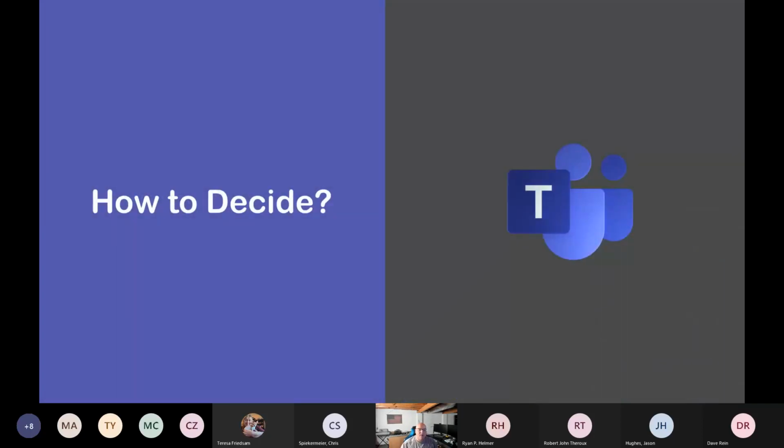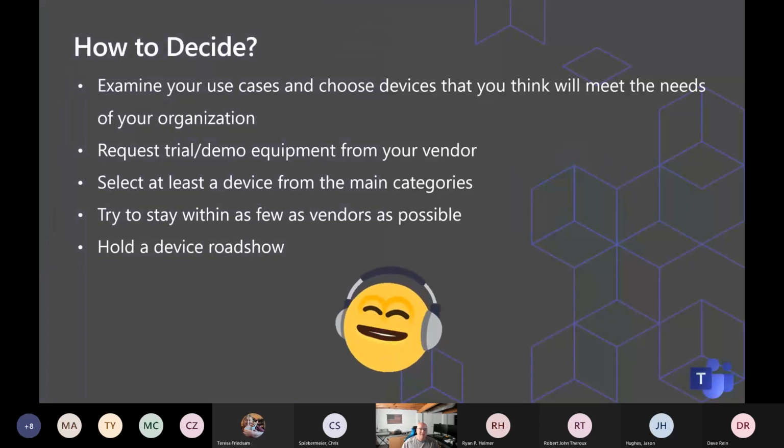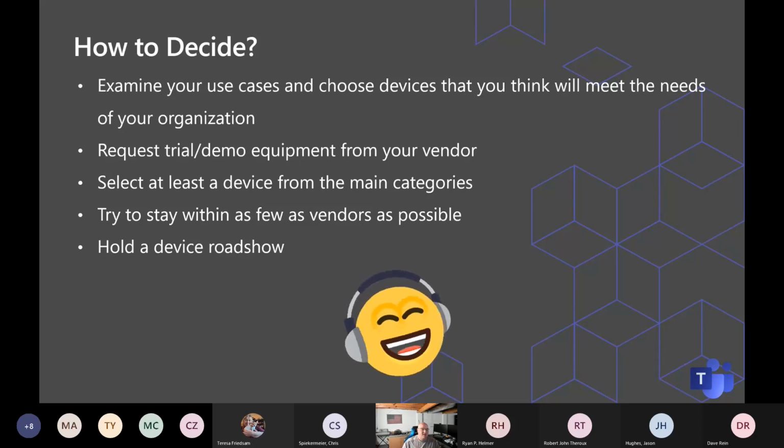So with that, we have really examined all the device categories available to us. But we now need to think about how we decide what we want for our organization. The big thing we need to start with is to examine the use cases that we defined earlier, and based on what you know today about those Teams devices, determine what you need for your organization and start saying, okay, we need to get some trial equipment from our provider.